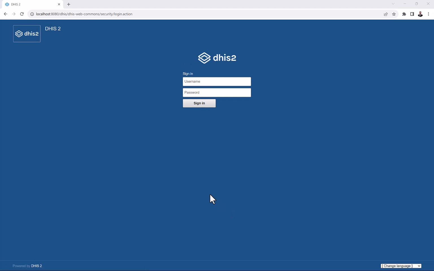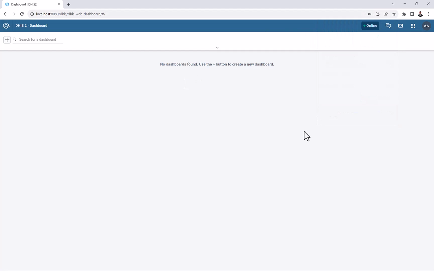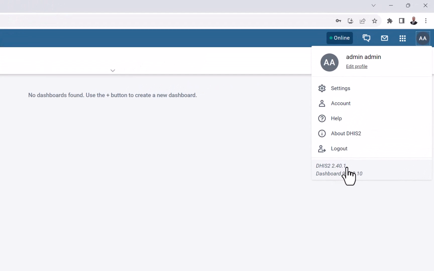Okay, so everything ran successfully. Now we have our new fresh installation of DHIS2, and the default login is: the username is admin, and the password is district, in lower case, DISTRICT. Okay, so there we have our DHIS2 installation, and here if we check, this is version 2.40.1.